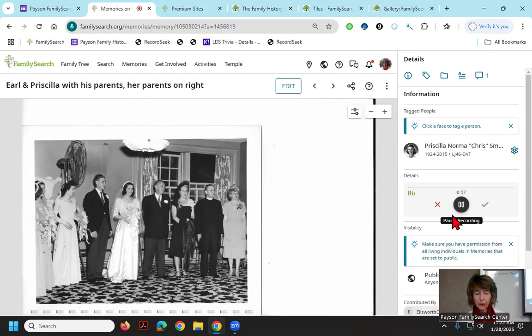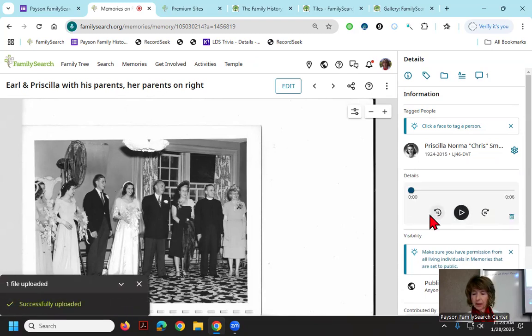This is the wedding group, the family group. Green check mark. Good. And then it's uploading your file. Now you can play. This is the wedding group, the family group. Okay, cool.